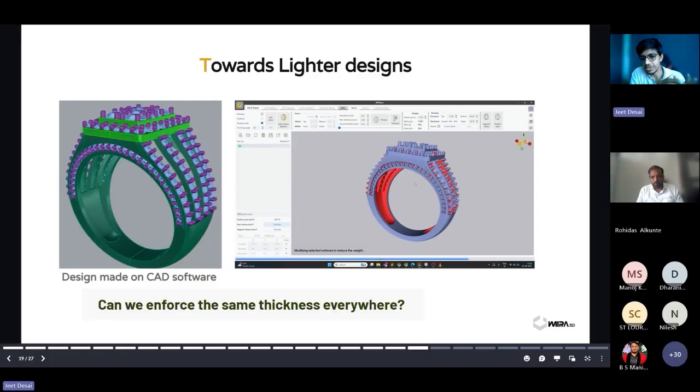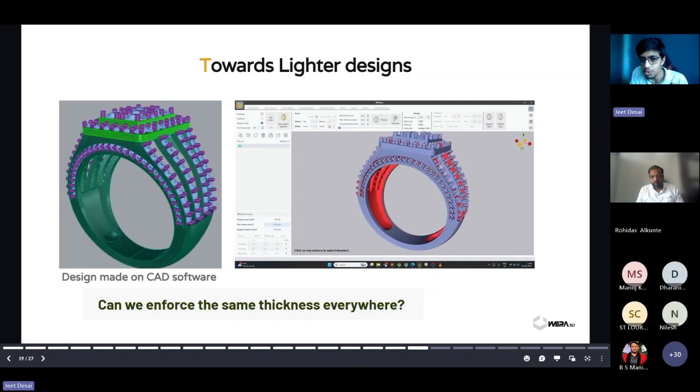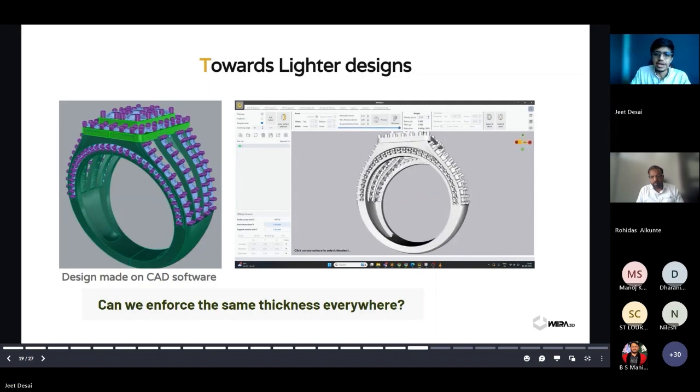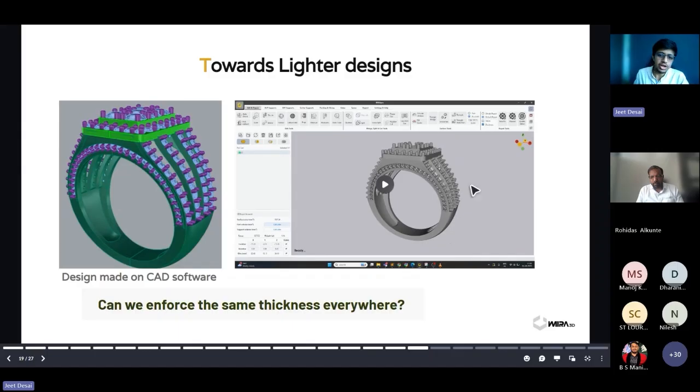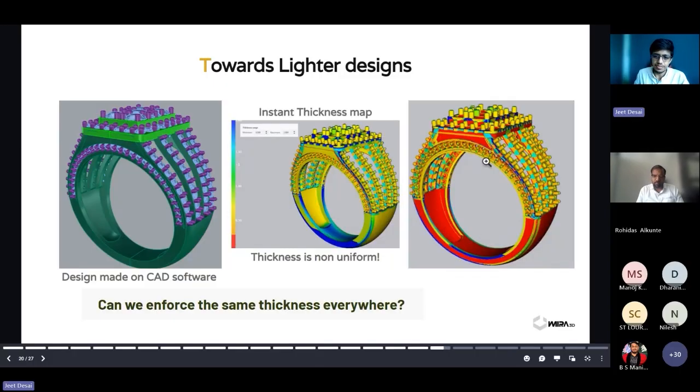Right, so it's doing that. This is all happening in real time. And here you see that we've reduced around 2.4 grams in the ring. The aesthetics is the same, as in, before and after it would look the same from the outside, but from the inside we have reduced metal. And this is the result after that automatic, we call it, automatic scooping.